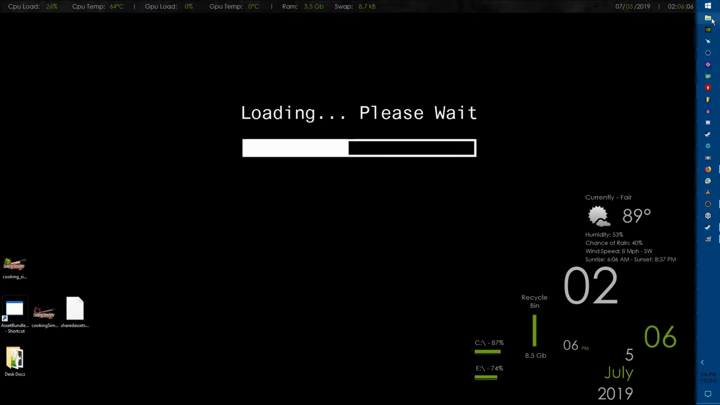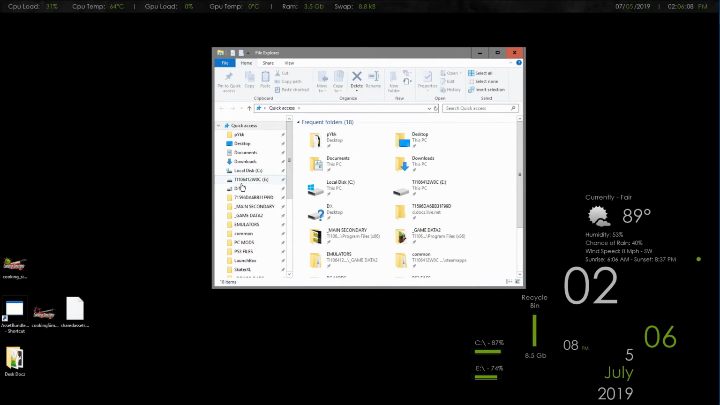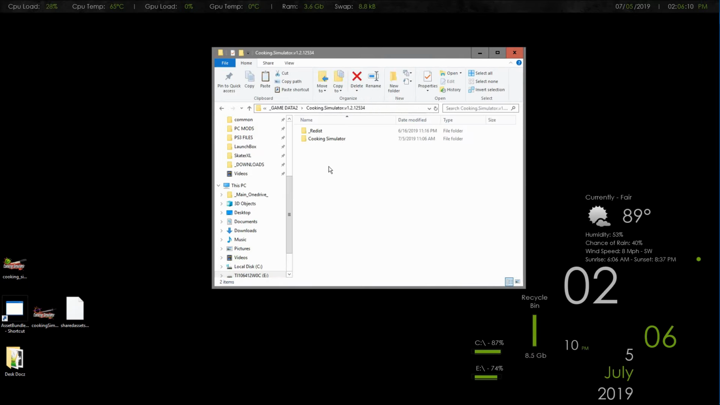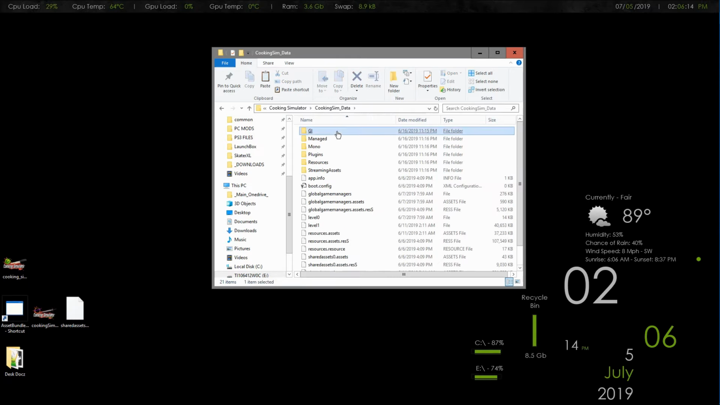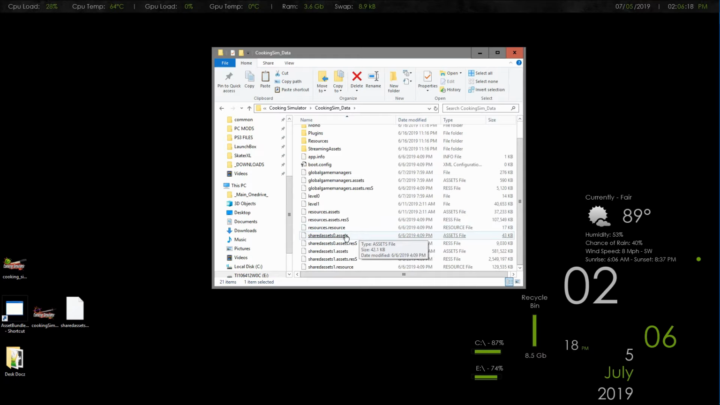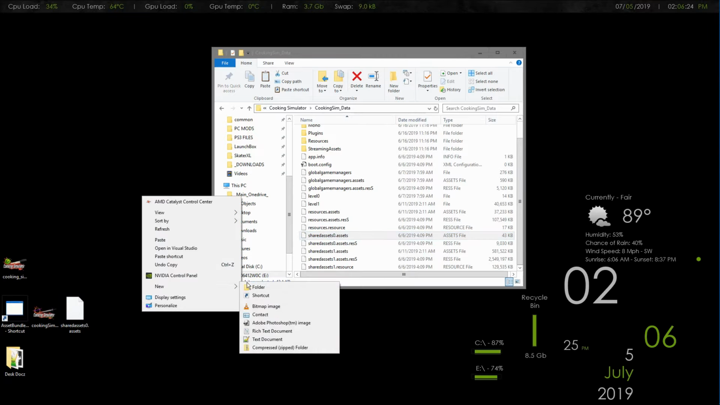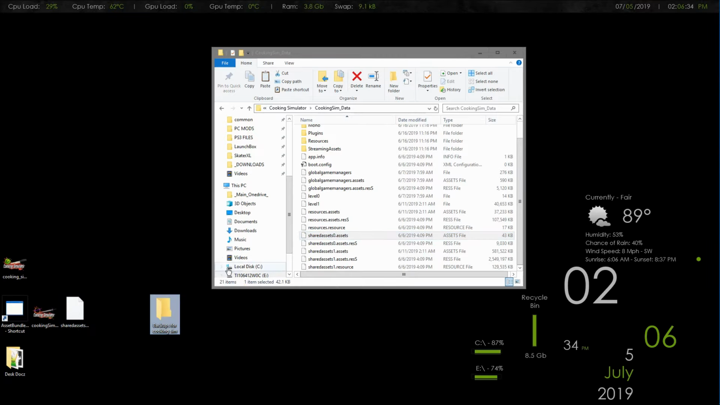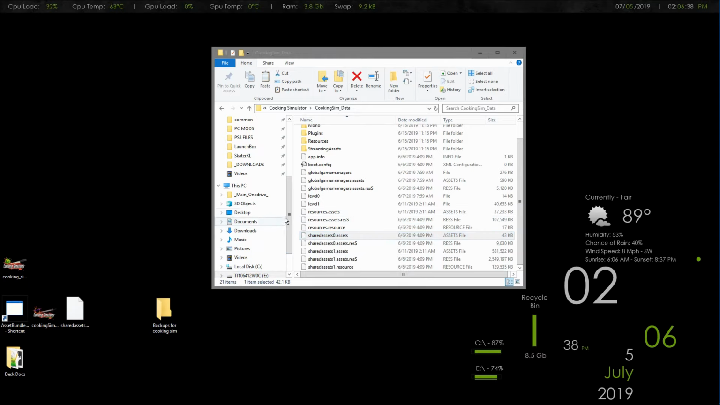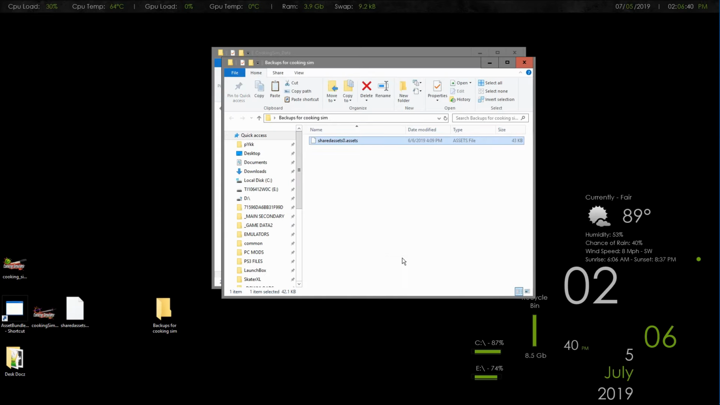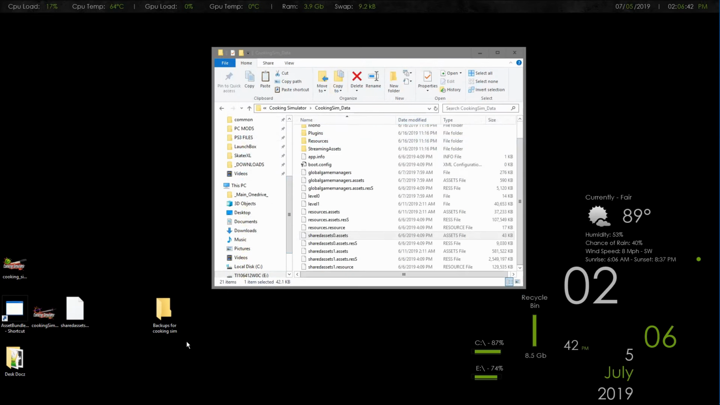Alright, so now what you want to do is find where your game is installed one last time. Go into your data folder. And now you can make a backup of the shared assets file you've been manipulating, because we're about to replace it with this new one. So if you want to, you can make a folder. Then we're going to right click and copy. Right click and paste inside of the folder. Now we have a backup of the assets file.